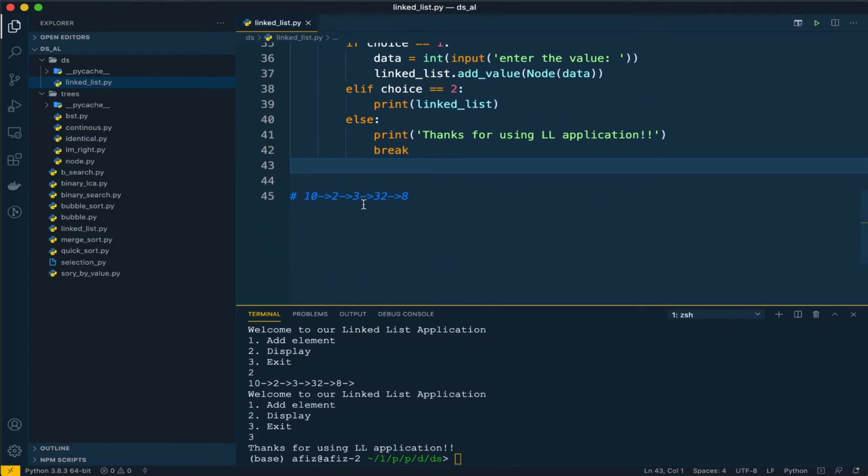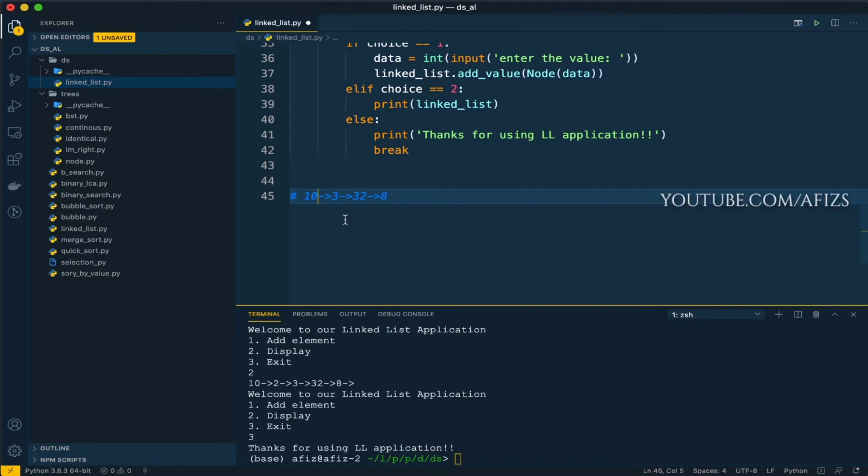So let's say I want to delete this 2 from this linked list. How can we do it? Before deleting it, we should reach that element, right? So we will have to traverse till that element. When we find that element, we need to remove this node from here, and the link from 10 has to go from 2 to 3. That means this link has to be deleted.